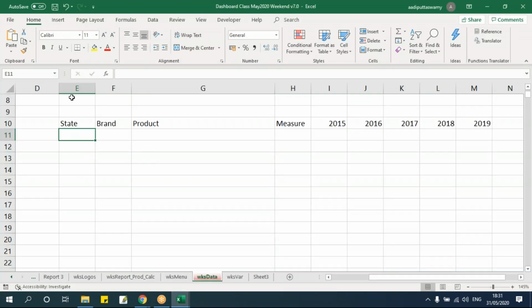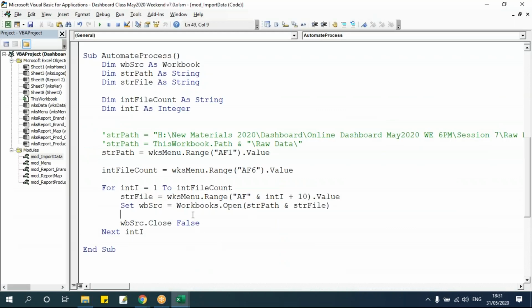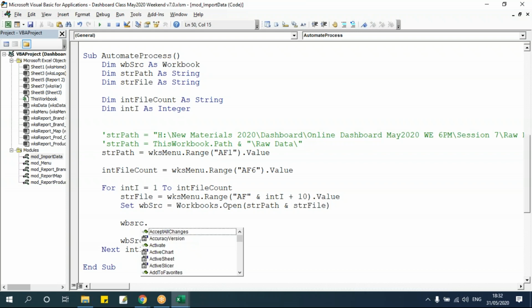So where should I paste? We should paste in E11. Right. First we'll see how to copy this. When I'm copying, the data in each file may differ. In one file it can have 10 records, in one file it can have 20 records or 30 records, I'm not sure. Let's say WBSRC, this is the file dot sheets. See the hierarchy. WBSRC is a workbook. Directly I cannot go and copy the value. I have to go to the particular sheet, the hierarchy.